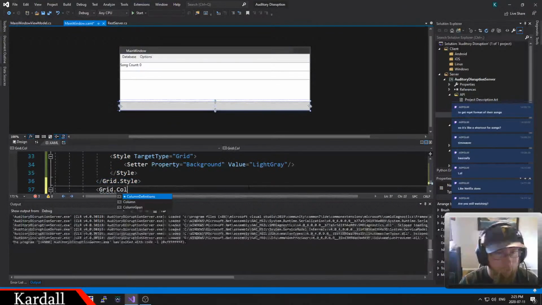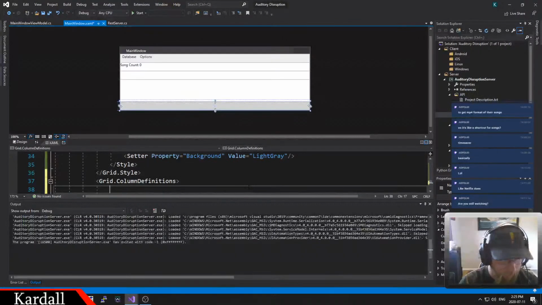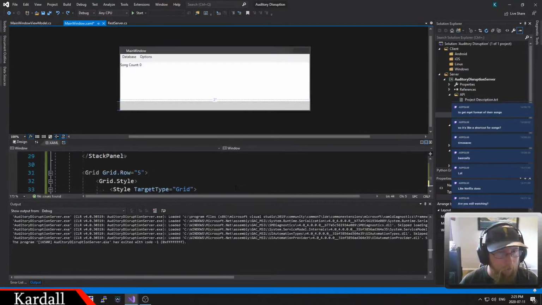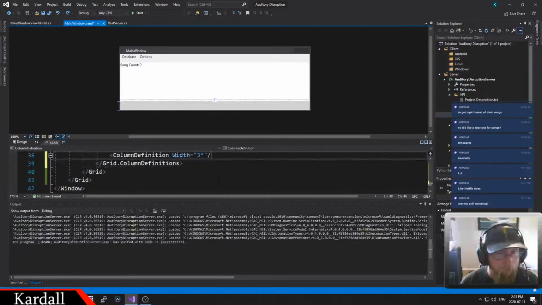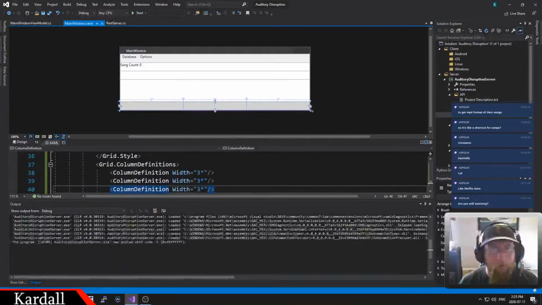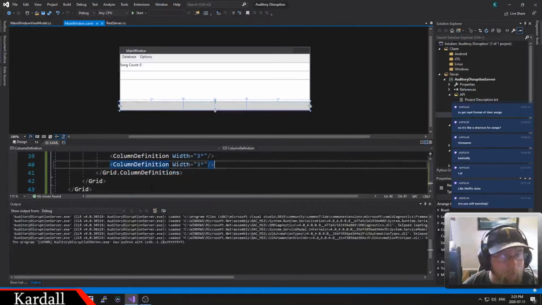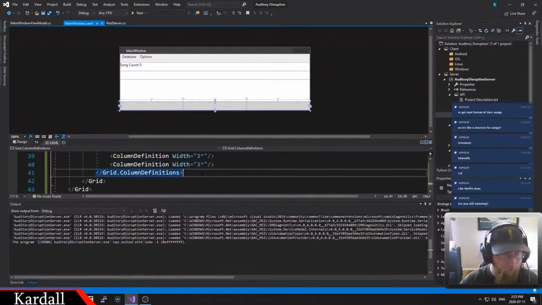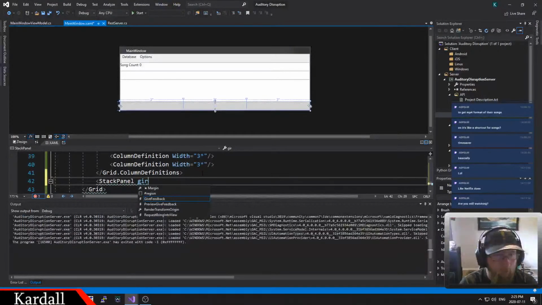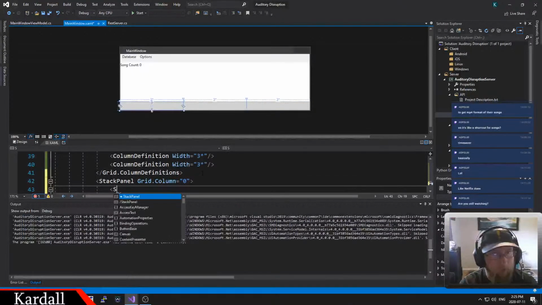Now this grid's column definitions, the column definition width is going to be 30%. One, 2, 3. So we're going to have 3 equal spaced windows here. And then in each one, I'm going to have a stack panel, grid column is 0. And this is going to be a text block.